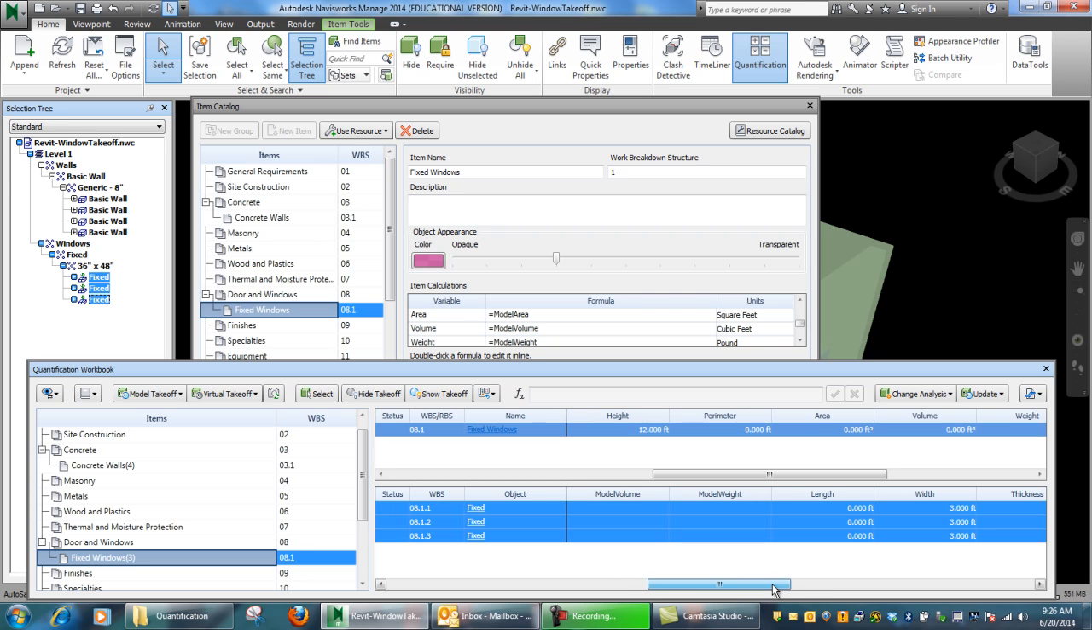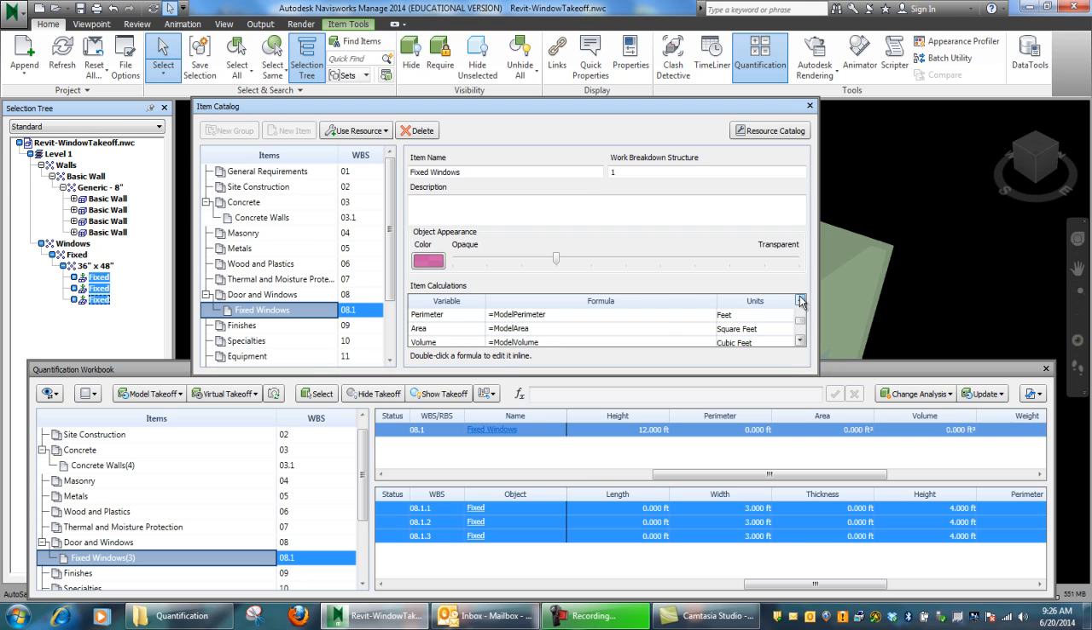We know that there is a height and we know that there's a width. We know that the height is equal to model height, and we know the width is equal to model width. So why don't we take the area and change that formula and say it's model height times model width. Okay, and it's in square feet. That should work. So now we've got that.